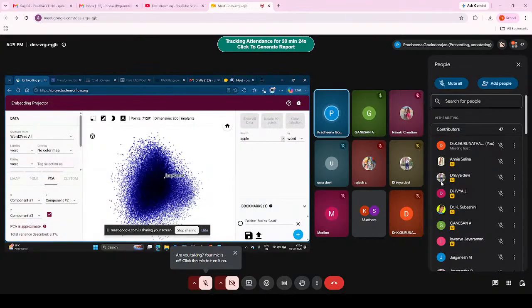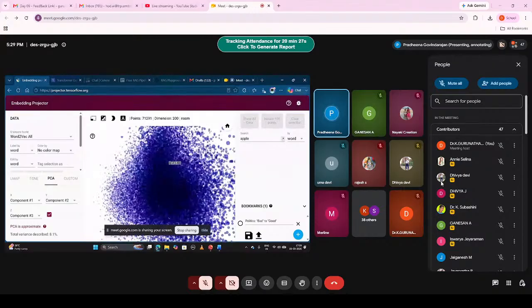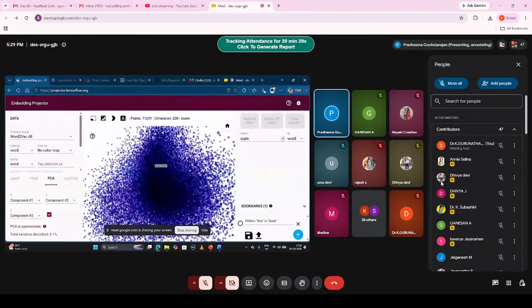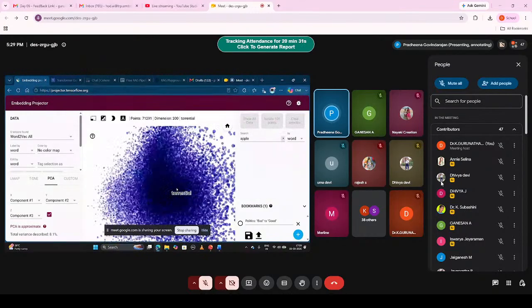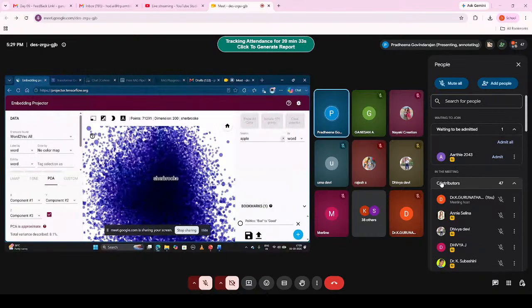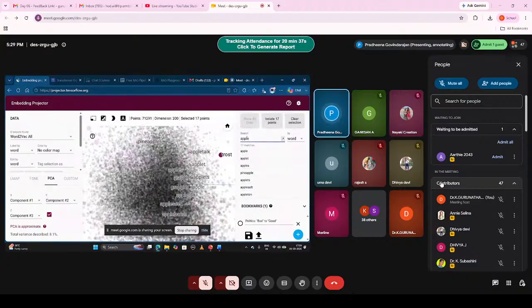Now you could see we have enough words to find the relevancy between each and everything. So now I'm going to search the same word, apple. You could see the number of words here is 71,291 and the dimension remains the same. But now I have mentioned the same word, apple, with a different embedding model.